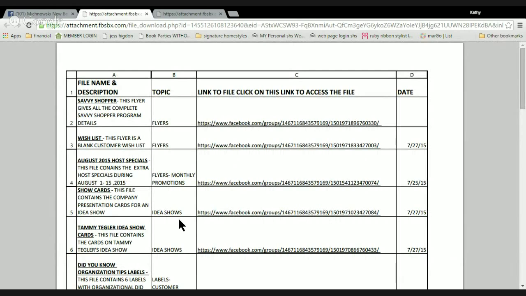This file has been organized by topic. So what I have is the topic, the name of the file, and a brief description, and then a link to click on it. And you'll notice the link is underlined.